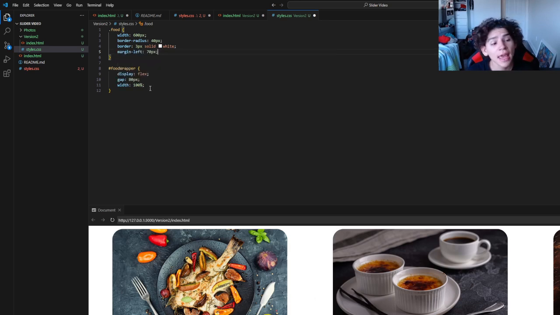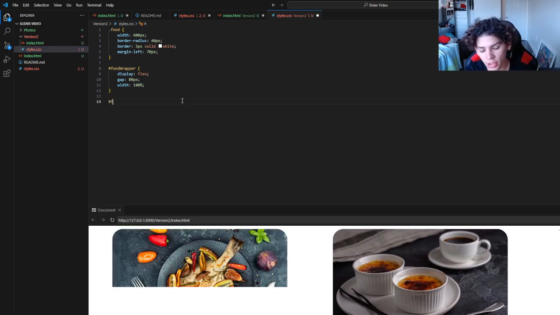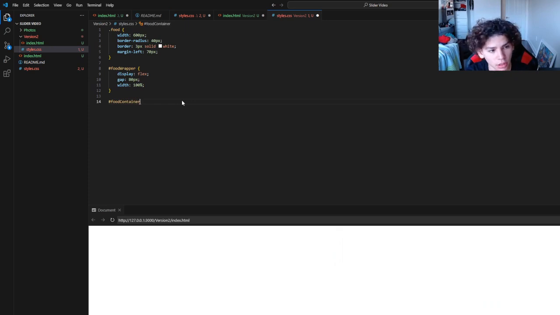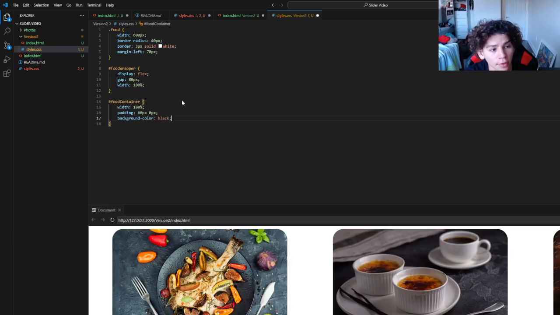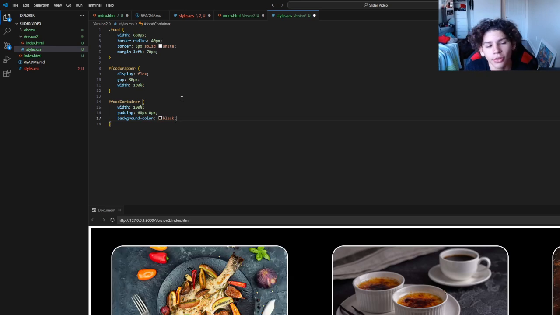And the width is set to 100%. This is going to make sure that the food wrapper div has the exact same width that the food container has. Now moving on to our food container, we're going to declare food container, hashtag food container, open brackets, close brackets, and we're going to be adding these three attributes for now.